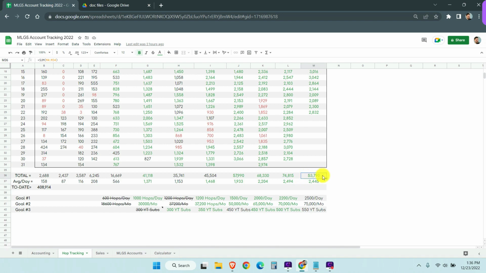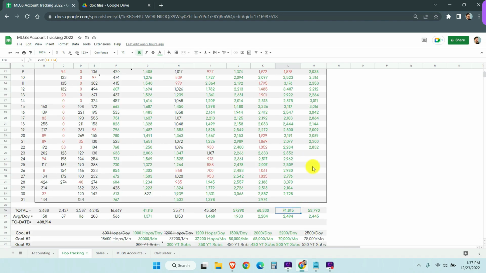53,790 total hops. Now, my second goal is to hit 75,000 hops for the month. I think that's going to be attainable because there were fewer days in the month last month. There's one less day, so there's no reason that I shouldn't be able to get the 75,000 hops because it looks like I'm pretty close in my averages.